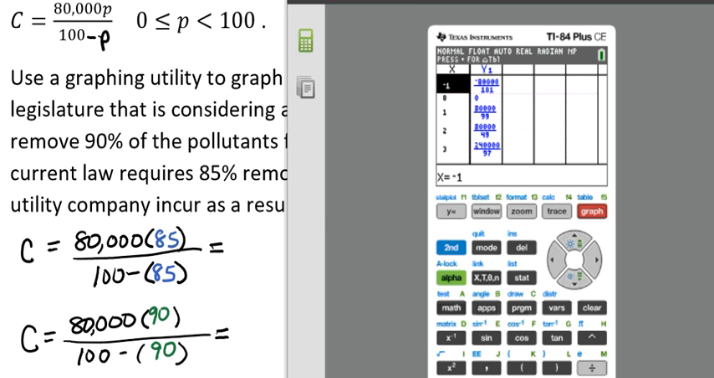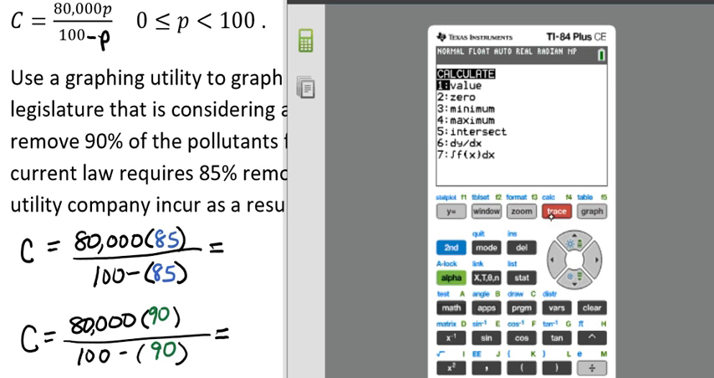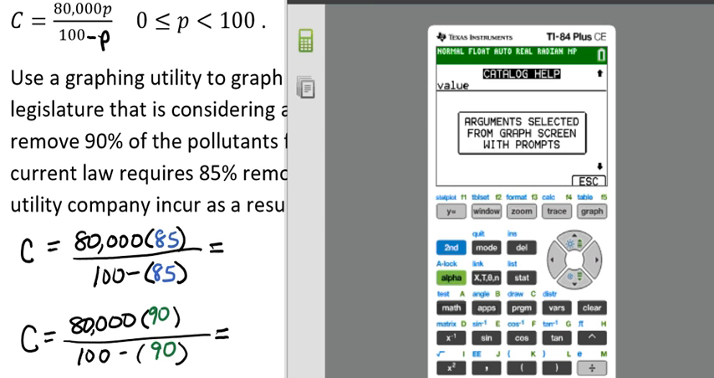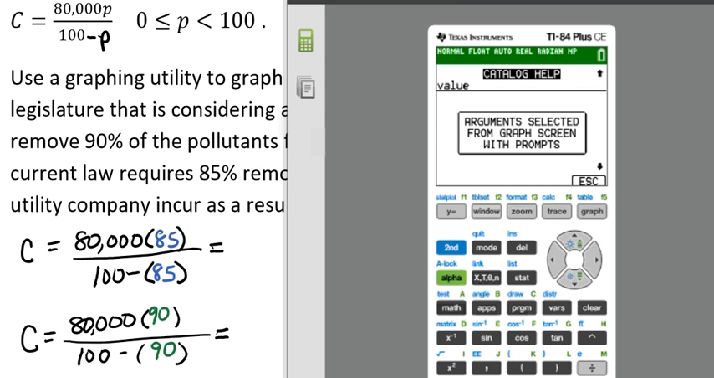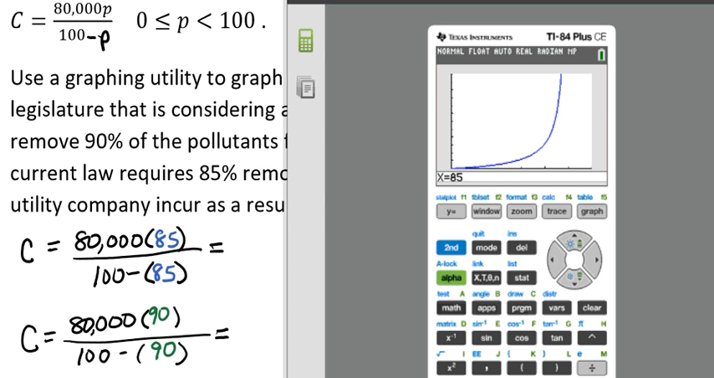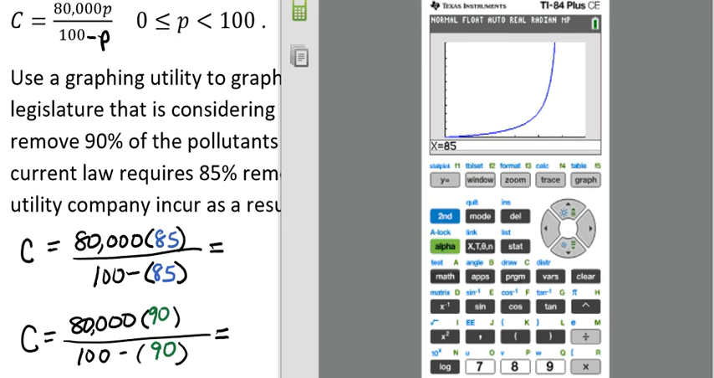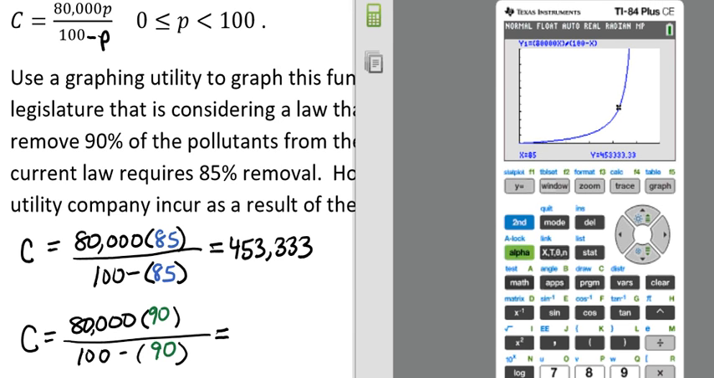We want something that's going to be a little bit faster. So we can calculate. Go to second, calculate or trace. We want the value. Let's go to the graph. Okay, so we'll graph it. So second, calculate. We want to know what is the value when x equals 85, or when our P equals 85. So we plug that in and hit enter, and it tells us that we get about $453,333.33.